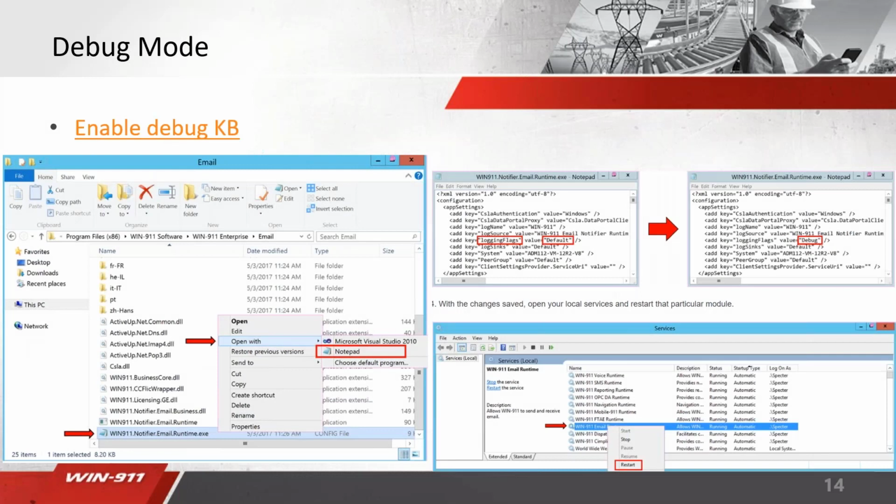All right, and I wanted to bring up the debug mode. We have a KB article on this already. It's out on our website. If you go to win911.com, go to support and solutions or knowledge base, it's going to be a searchable database of KB articles for you. And you can just type in the word debug.